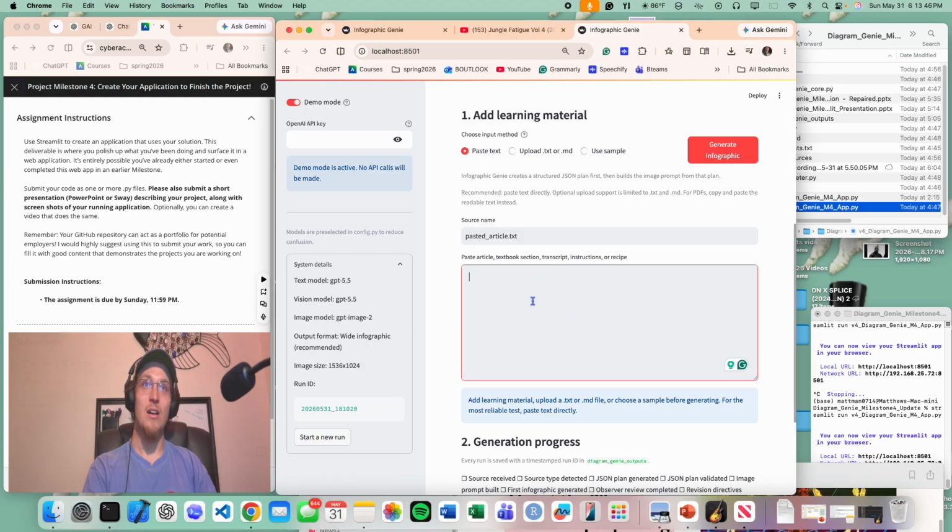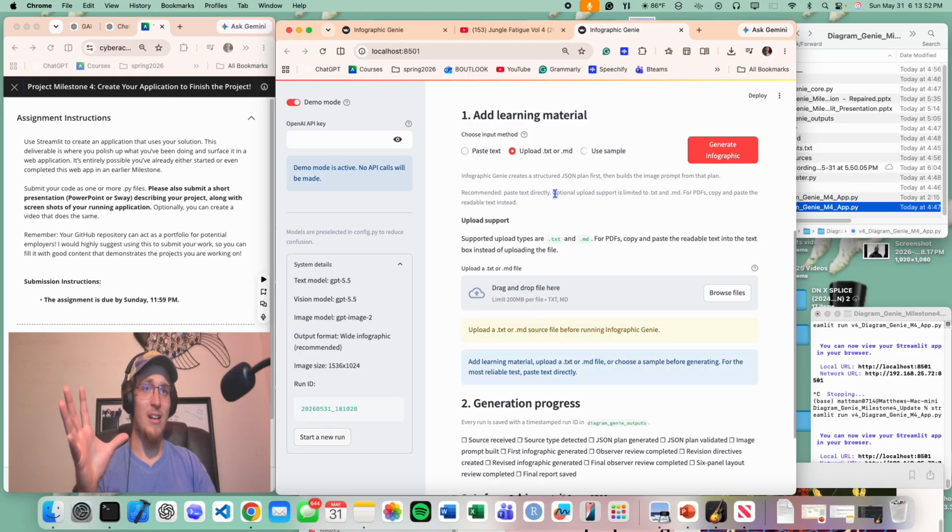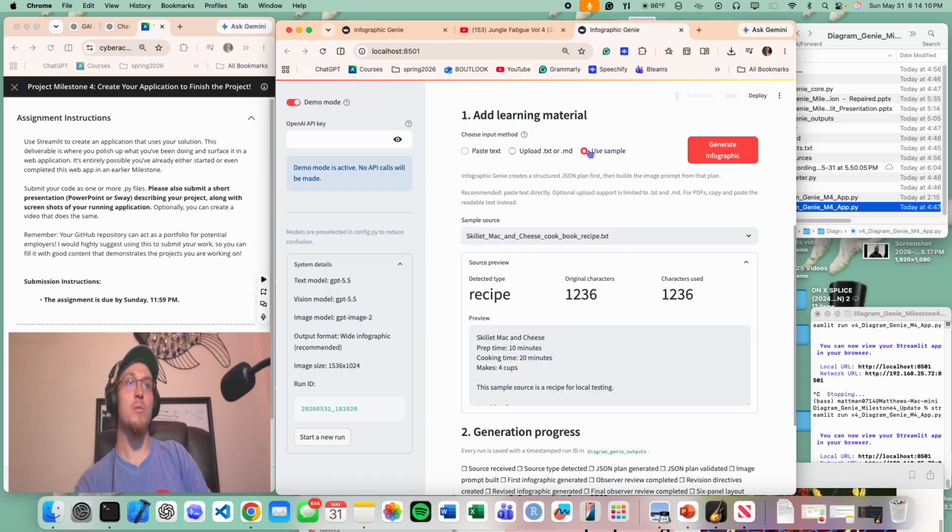This is going to be what we will use. Other sources that you could use, I have included an upload section here. Honestly, text really works the best, it is the only thing that reliably works. PDFs really don't work right now. That is definitely something I would want to improve. Or you could use one of my samples.